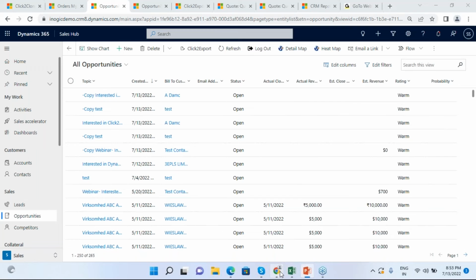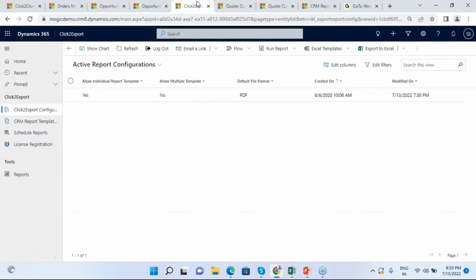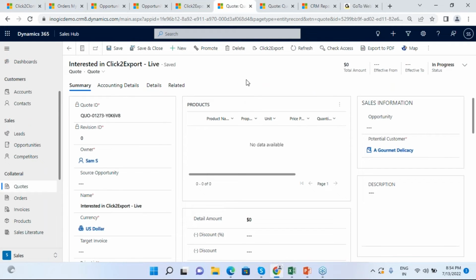Let me switch to my CRM window. So yeah, I've configured Click to Export, and these are the entities that you see on the Click to Export app. Over here also we will take a real-time scenario. Consider a sales representative working in an organization who used to create reports manually on a daily basis, and he used to send those reports to the respective managers, let's say the sales manager.